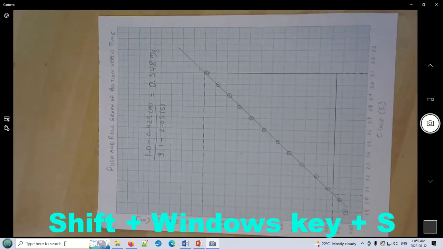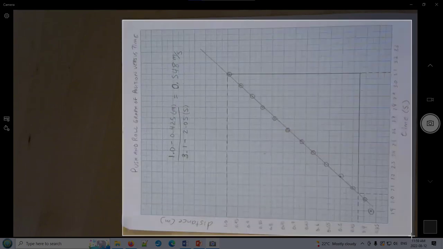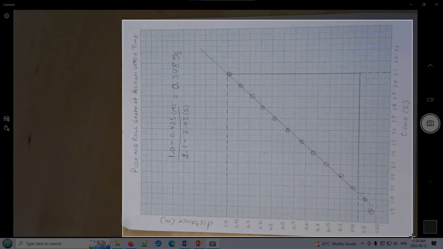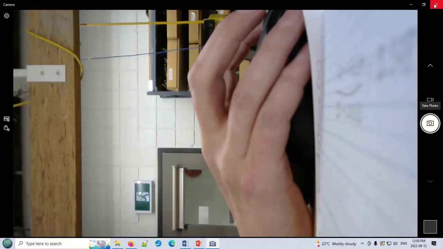So Shift, Windows, S, the screen will freeze, and then I can just click and drag to select the graph, like usual. So like I said, you don't need to actually take a photo of your graph. You could just get it showing on screen and then screen capture it in the usual way. And I don't need my Camera app anymore.